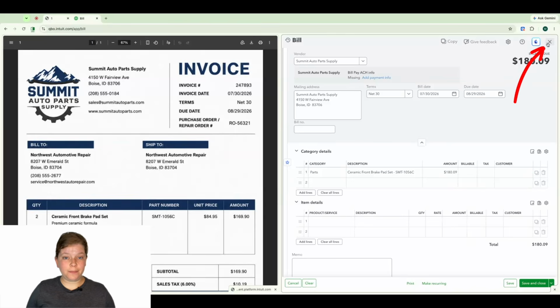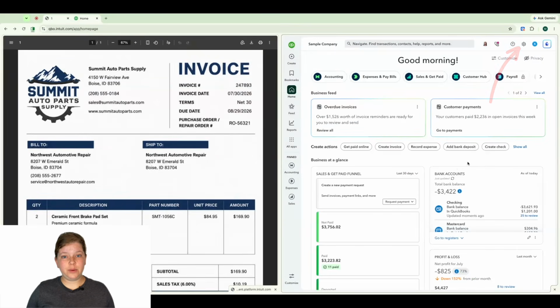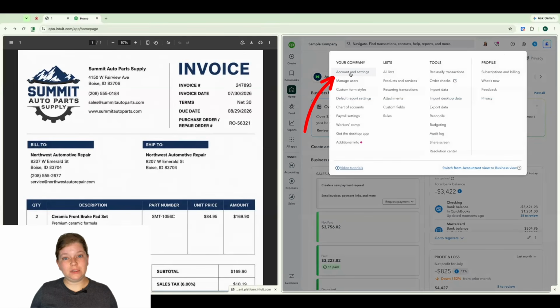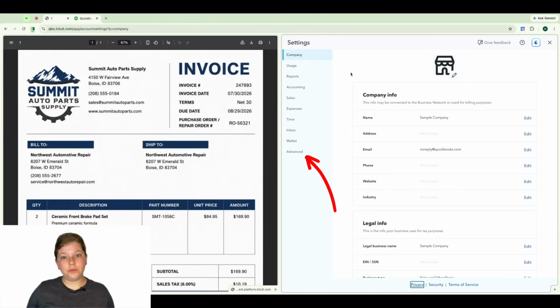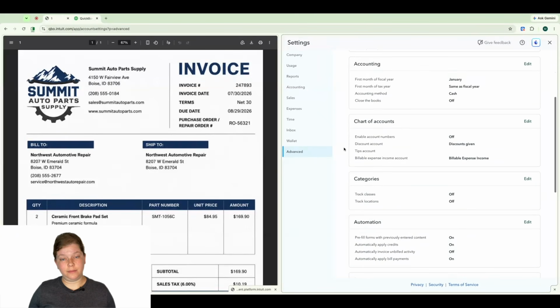So let's go up to the top right and we're going to click on the X. And yes, we want to leave without saving. Now we want to go up to the top right of our screen and click on this gear icon here to go to our settings. And here we're going to go to Account and Settings. On the left side, we're going to go down and click on Advanced. And then we'll scroll down and find the Automation category.